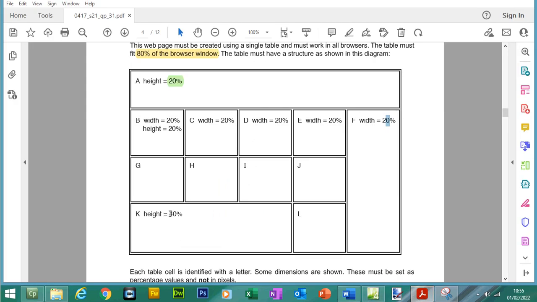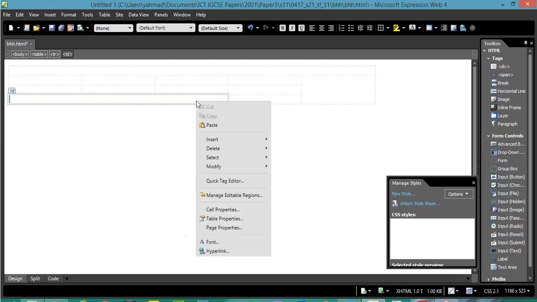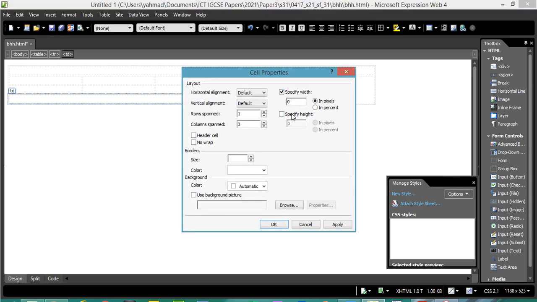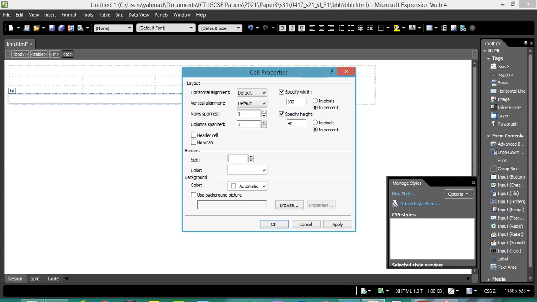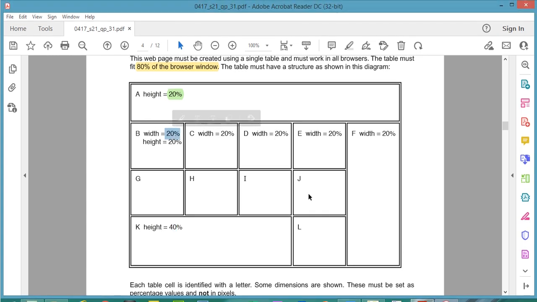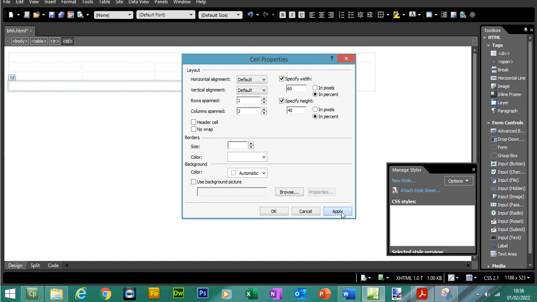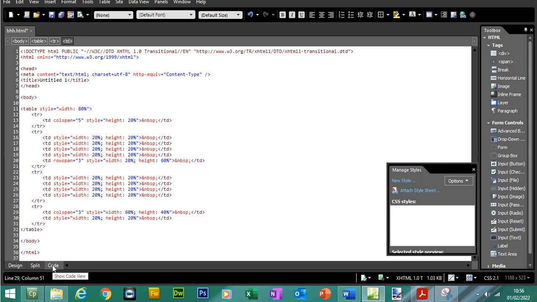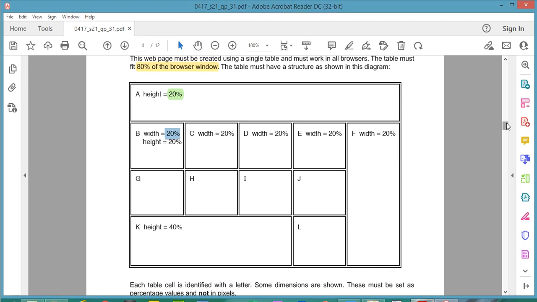And here, guys, the height should be 40%, and it should be 60% wide if you look at the dimensions above. So let me click on cell properties. In percent, height is 40%, and this cell is 60% wide if you look at the measurements above. 20%, 20%, 20%. Apply. Let's look at the code, and yes, fantastic. We can see we have all of the dimensions in the HTML. Let me save the changes, and that part is now done.